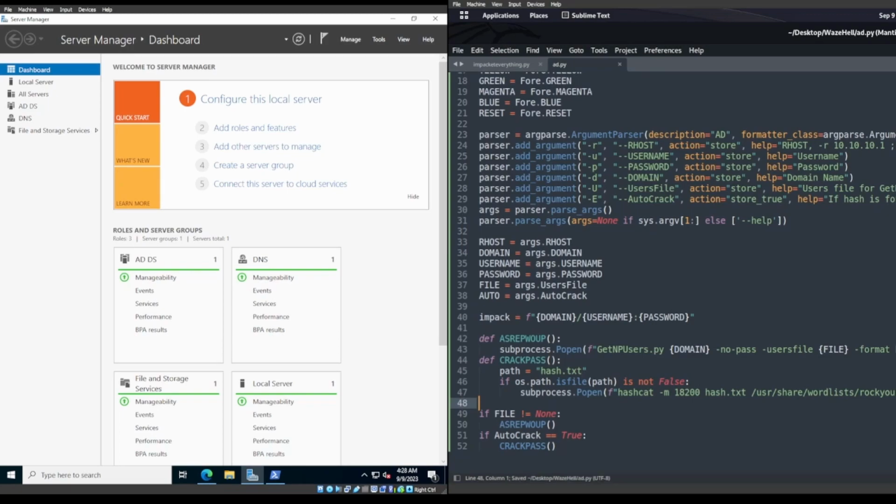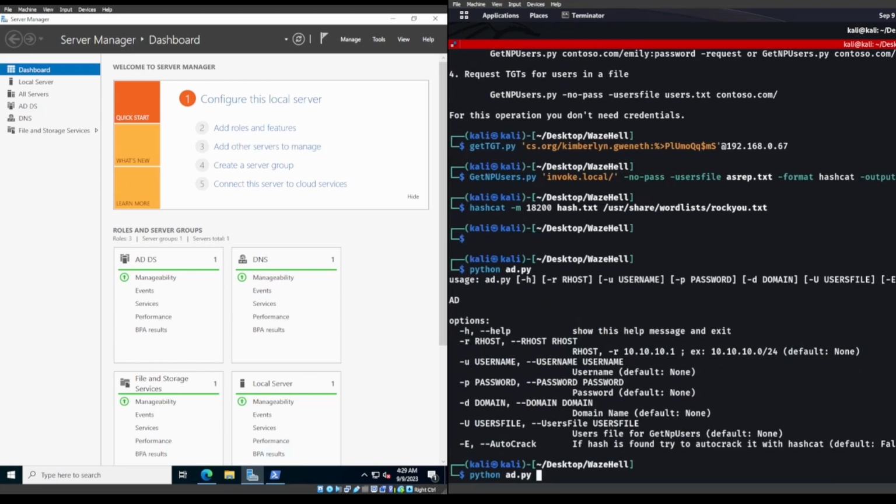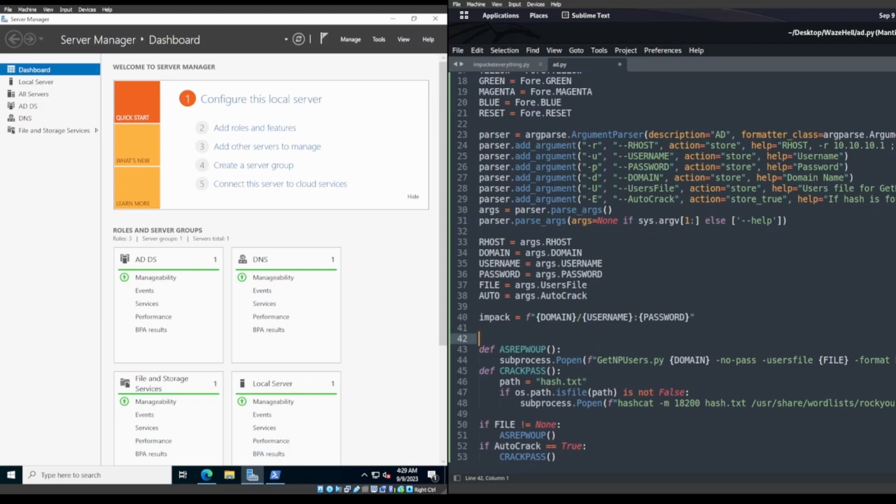I have no idea. Okay, so define crack pass, and then if auto crack is true, if file is not none. All right, let's go ahead and try that, right there. Let's see how many errors we get when we very first try this. So we'll do a python ad.py. So far, so good, right? We definitely need to give it R host also. So we probably should define R host and things like that also.